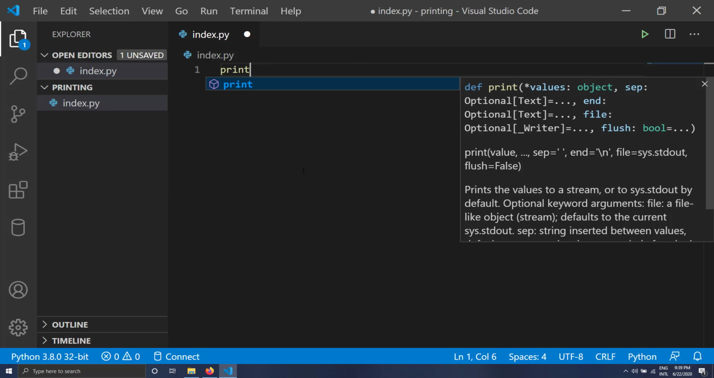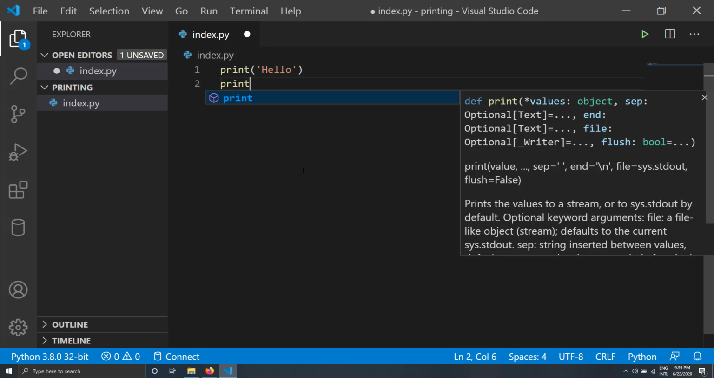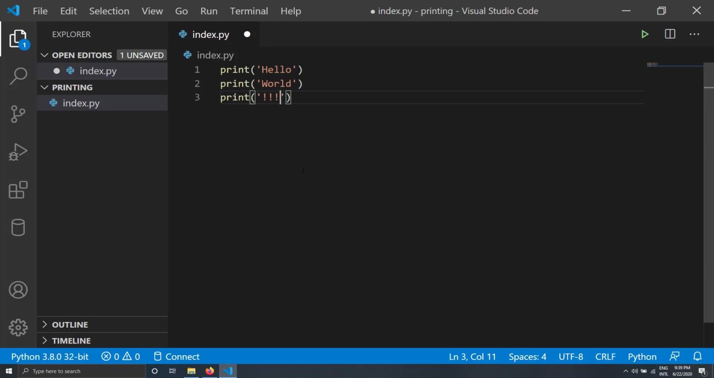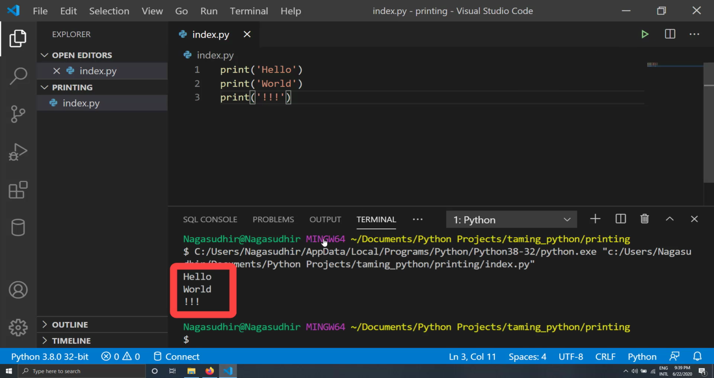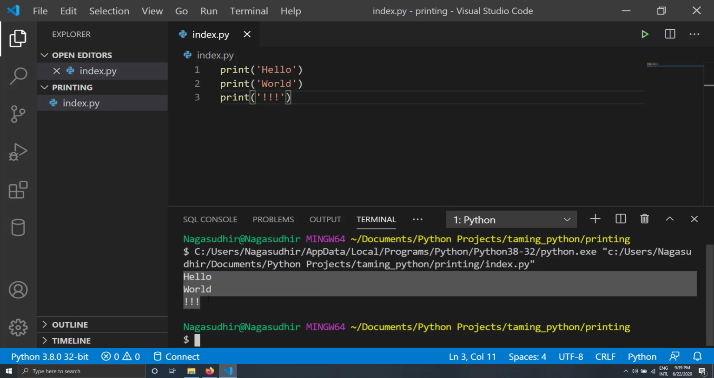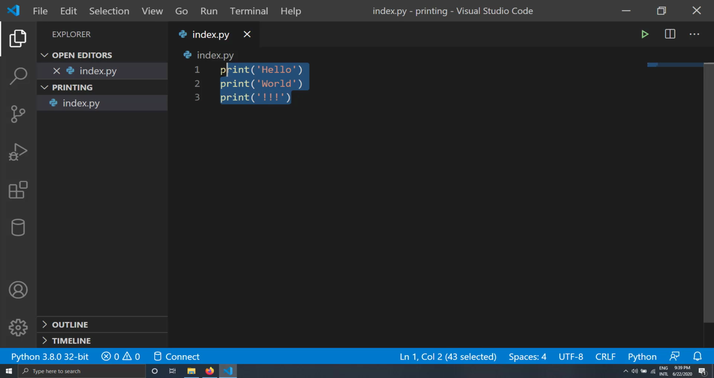I'm going to write print hello and then print world, and then print the exclamation marks. Alright, I'm going to save this with Ctrl S, and then run this file. Yeah, now you can see that Python automatically inserts a new line after each print statement. So now you got hello world and exclamation marks in 3 different lines. So what if I want to execute 3 print statements, but I want all of them side by side?